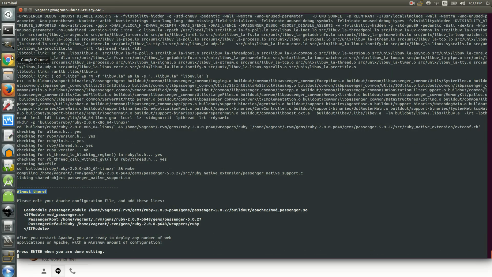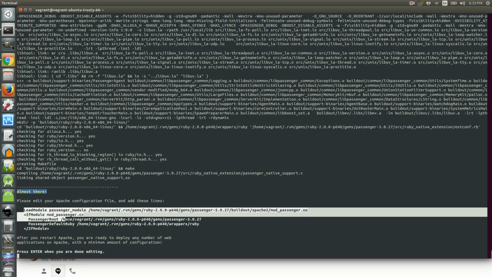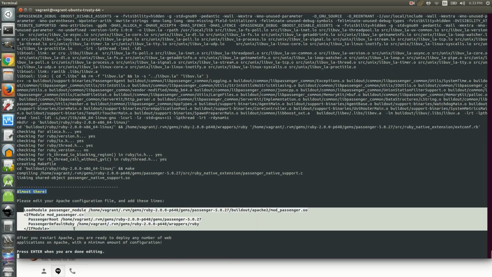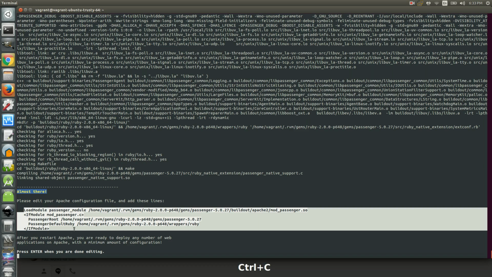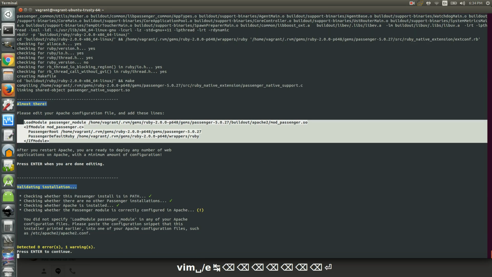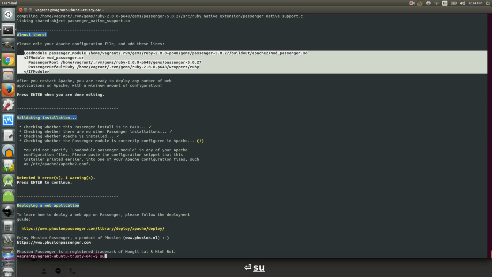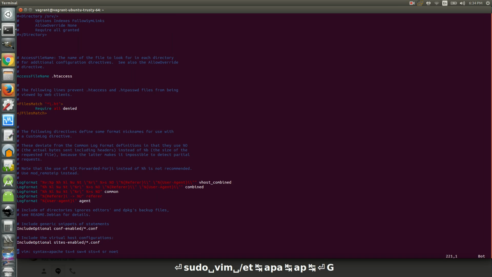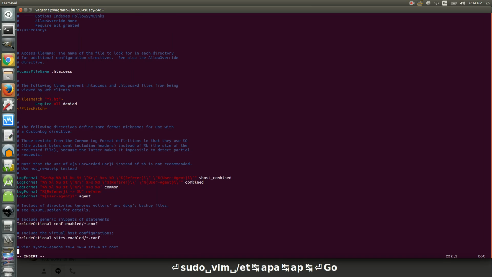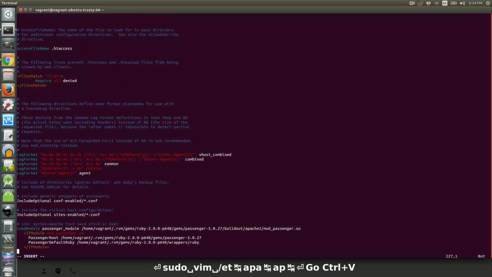Once the installation has completed, you'll be presented with some information that you can use in order to update your Apache file. Copy this information to your clipboard and then edit your Apache configuration file. First, press enter to get out of the prompt. On an Ubuntu server, your Apache configuration is located at etc apache2 apache2.conf. Then just scroll to the bottom of this file. In Vim, you can jump there using capital G and then paste the information from your clipboard.